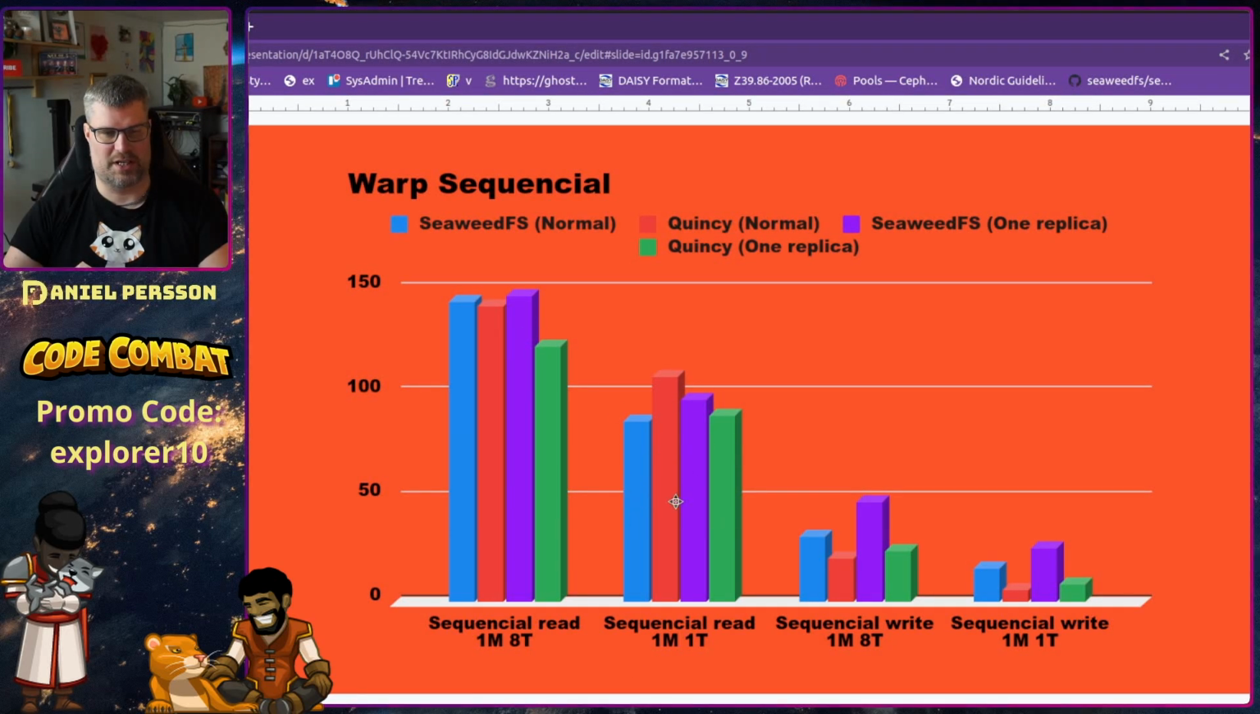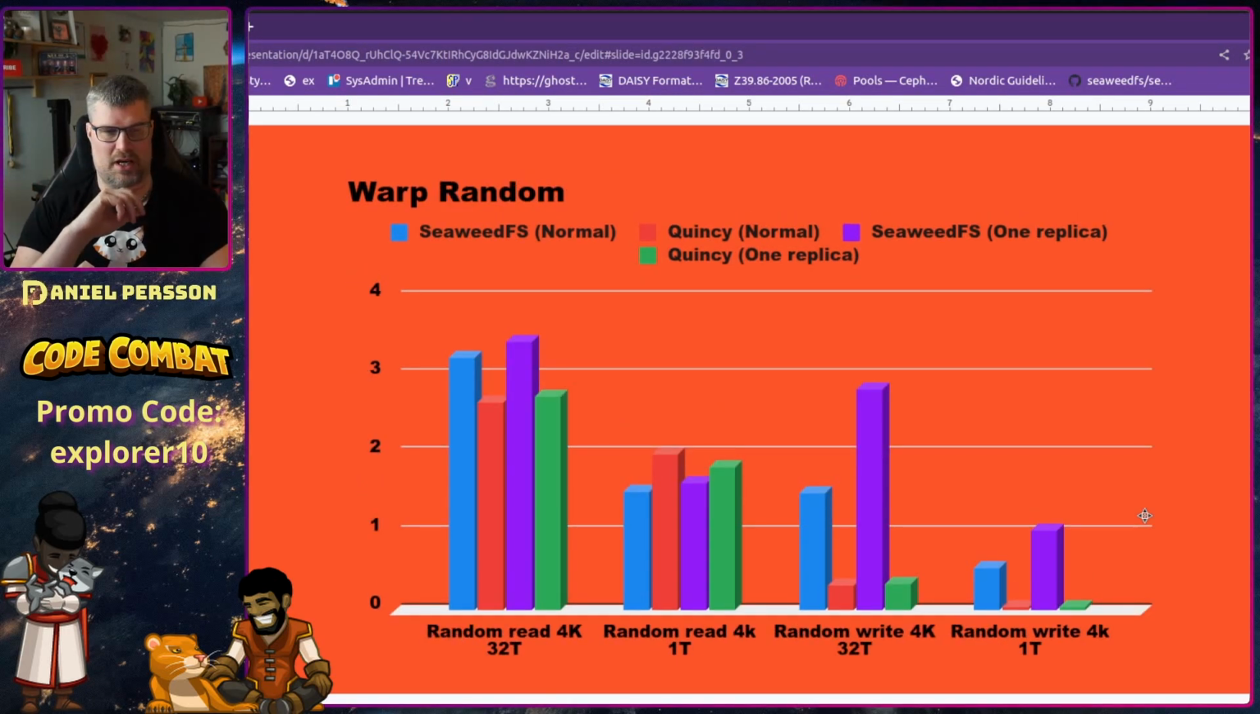Same goes for sequential read, 1 megabyte, 1 thread. There we see that Quincy is a little bit faster in the normal case, sequential read. And the same goes for sequential write. The numbers here are pretty similar to when we looked at the numbers for the file system. And last but not least, random write. We see here that Seaweed is faster on the random writes against Quincy, and also a lot faster when it comes to random writes, as we suspected.